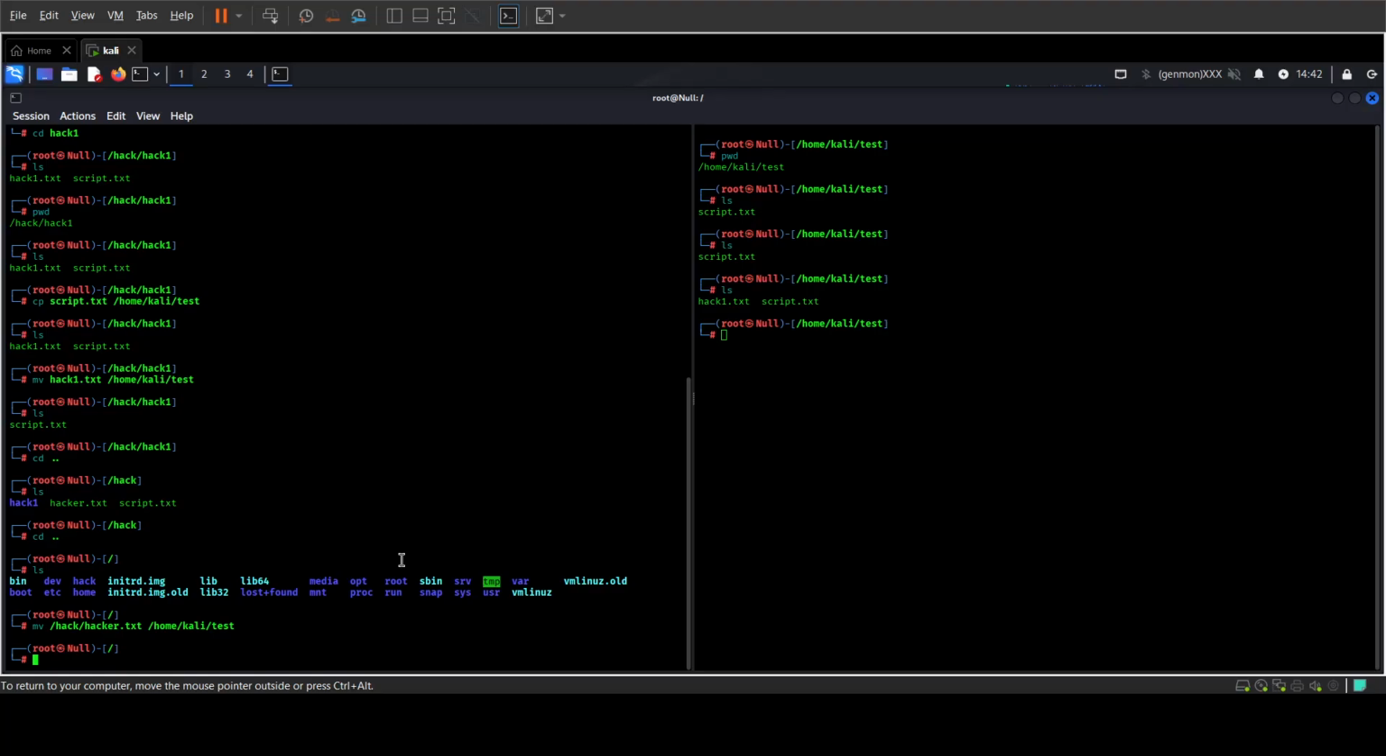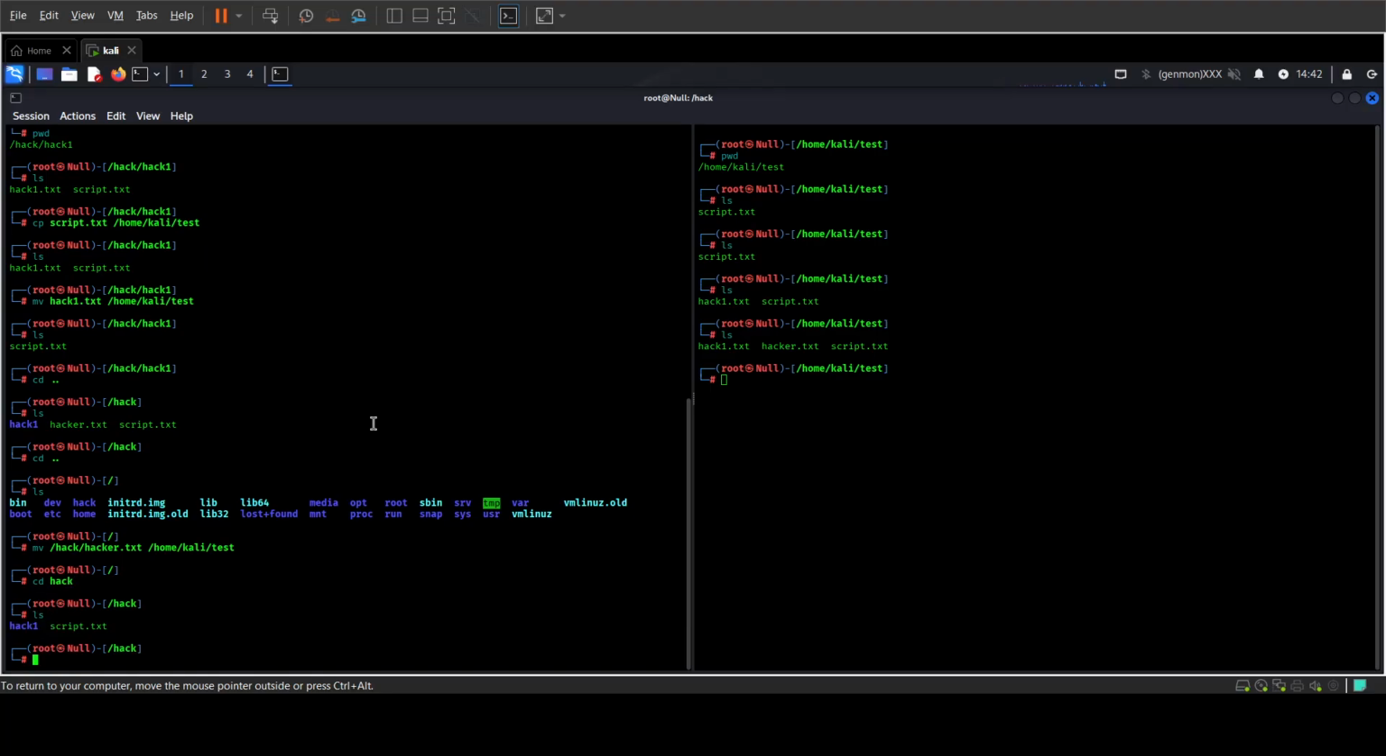Now see, yes, we have moved hacker.txt successfully here. If you see the hack folder, we cannot see the hacker.txt. See, it has successfully moved there.